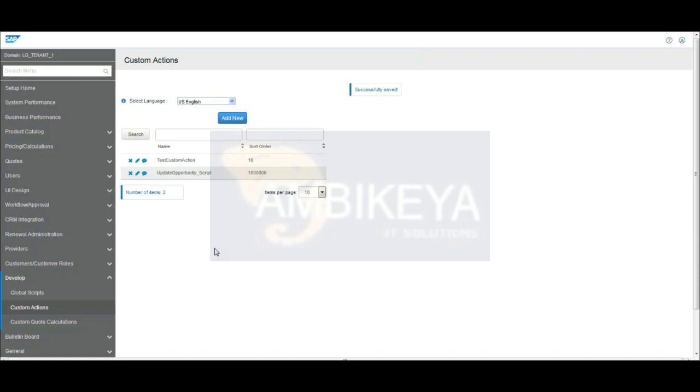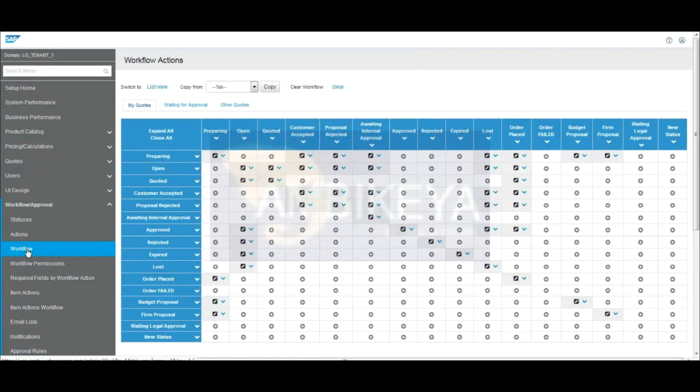Now, where I would put that would be in the workflow. So I'm going to go to the workflow approval section over here. If you have been through the CPQ e-learning, especially the intermediate class, you've probably seen how workflows and statuses work. In the interest of time, I'm not going to go through that part. I'm just going to go into the workflow and add this custom action as a post action to saving the quote if it is open. Yeah, let's use open. So if the quote is open and we save it, I want to add the script to the end of it after I saved it.